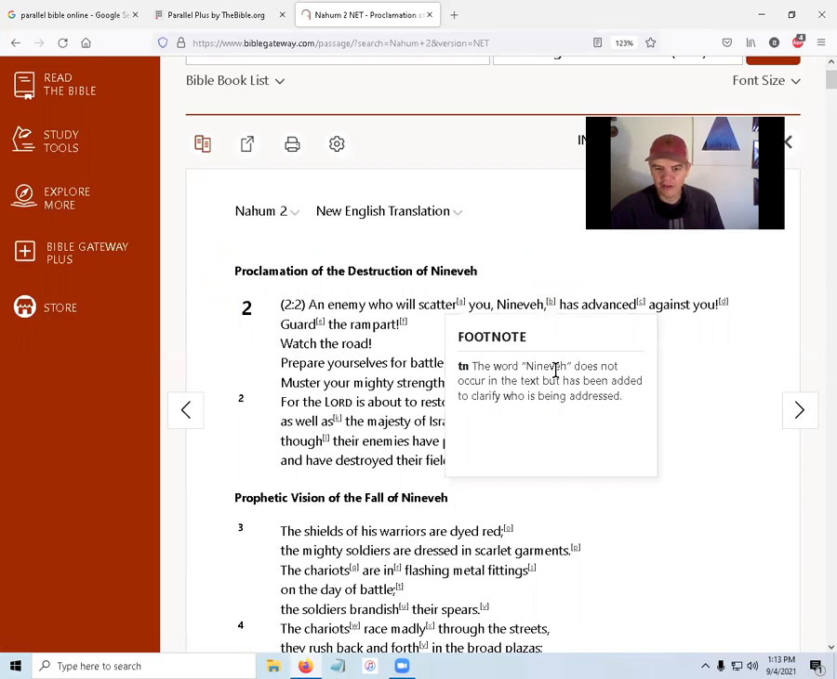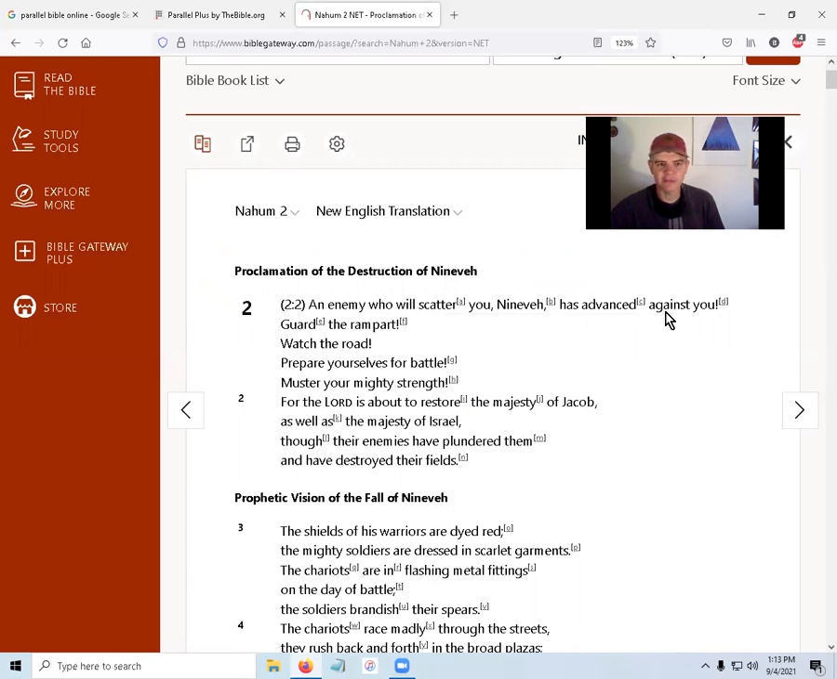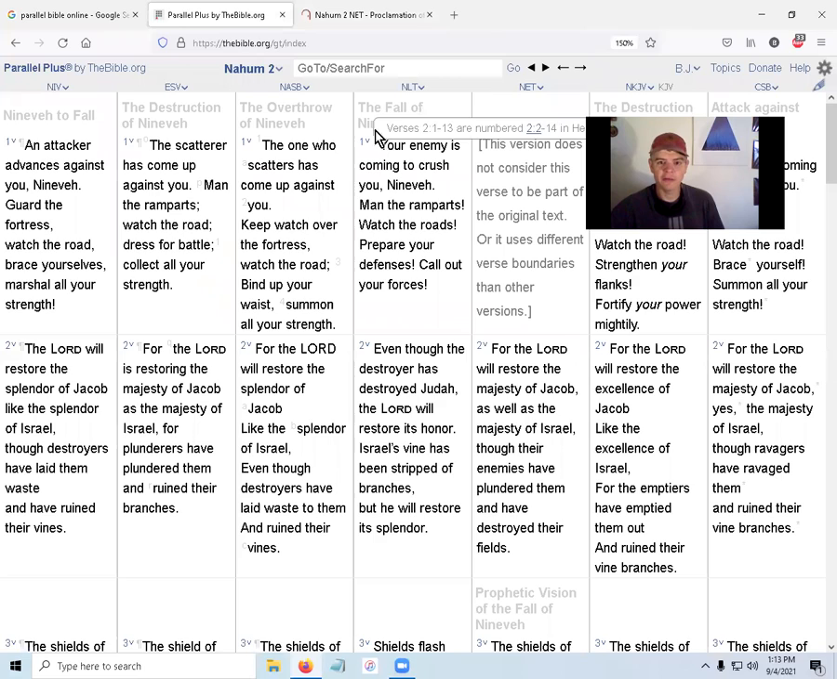There's another footnote. The word Nineveh does not occur in the text, but the NET tells you, hey, it's not in the text. It has been added to clarify who is being addressed. That's why over here, the NASB says, "The one who scatters has come up against you." But the NIV, which is more thought for thought, says, "An attacker advances against you, Nineveh."